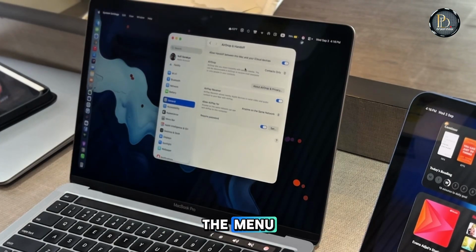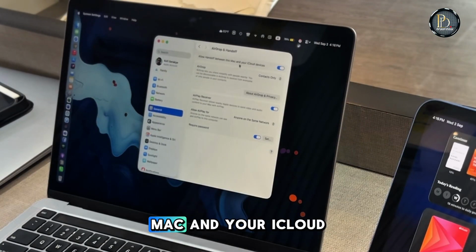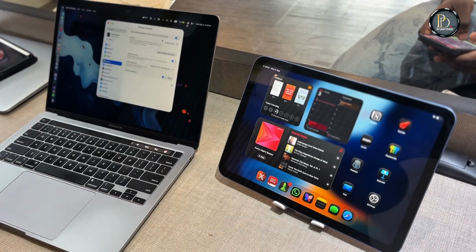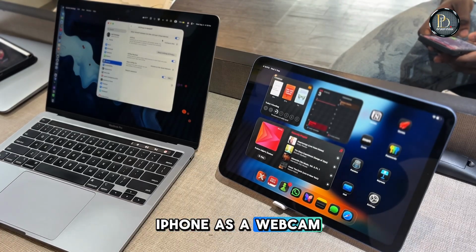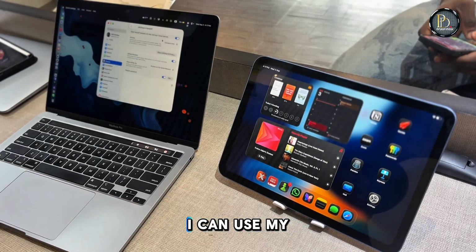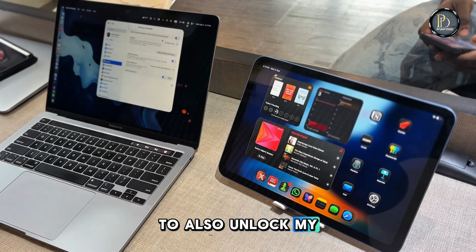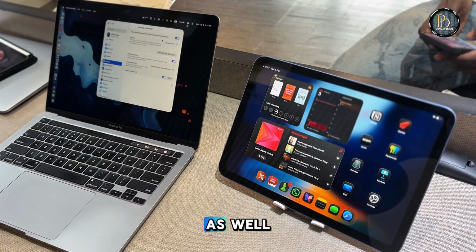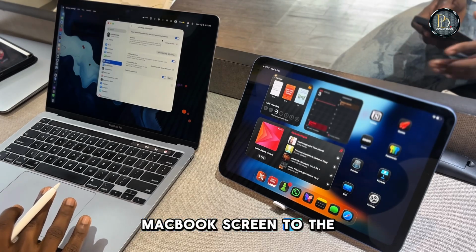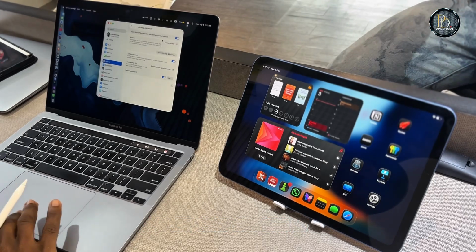At the top of the menu, you can see allow Handoff between this Mac and your iCloud devices, meaning if I enable this feature, I can use my iPhone as a webcam for my MacBook in case I'm having a video call with someone. In the same way, I can use my Apple Watch to also unlock my MacBook and other activities as well. But here, we are going to extend our MacBook screen to the iPad, so you enable it.